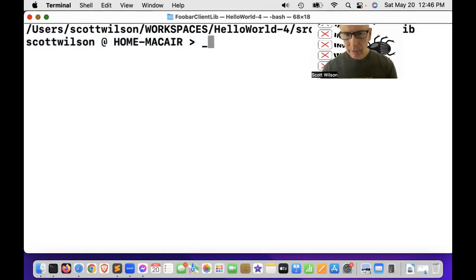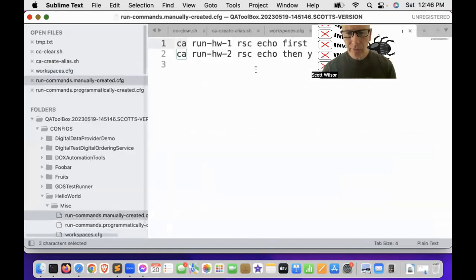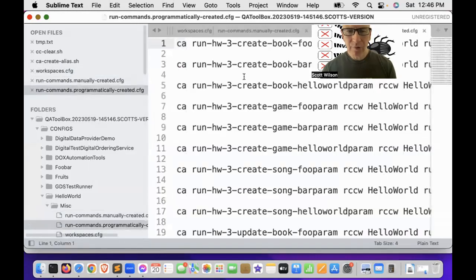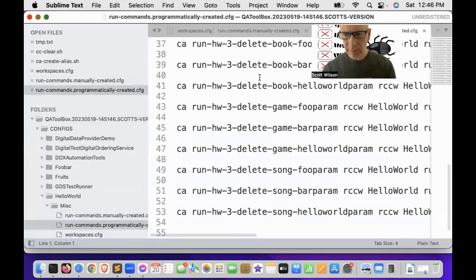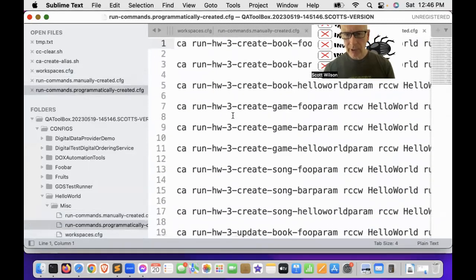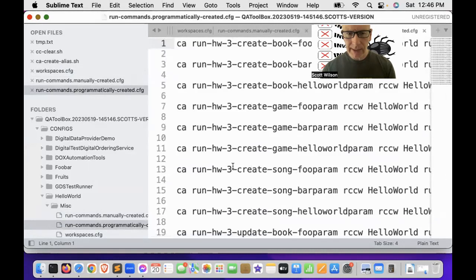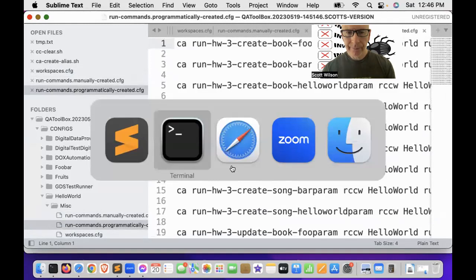I've got a bunch of run commands set up. There's only a couple of these, so I've manually generated these. And I've programmatically generated a bunch of other run commands. I often have hundreds of different combinations I want to run with just a few keystrokes, and this is the building blocks so that I can do that. I'll show you how I programmatically generate these in another video.